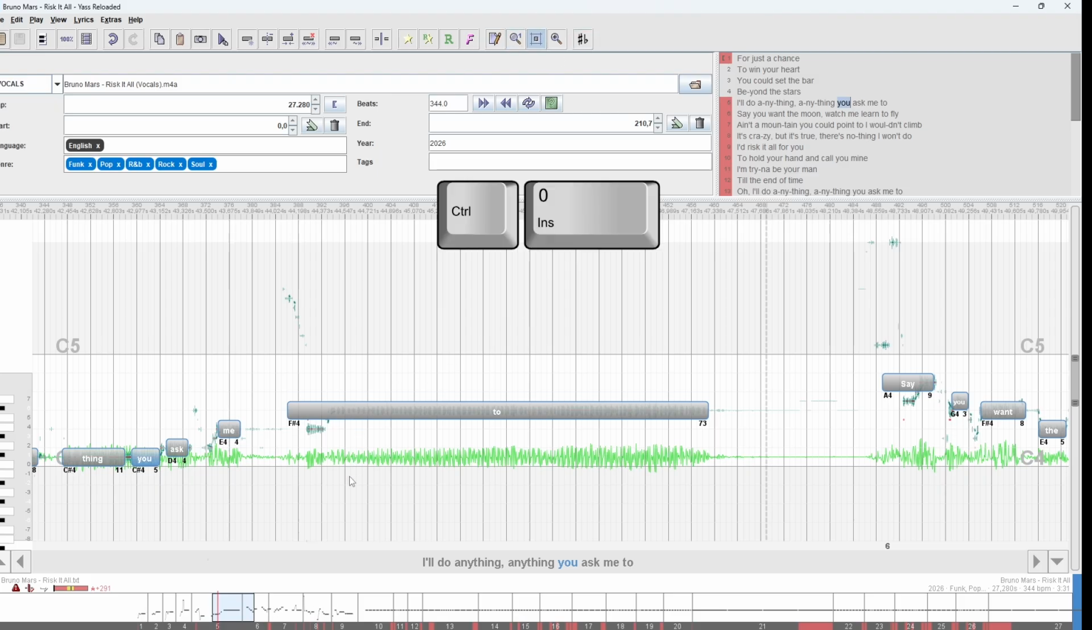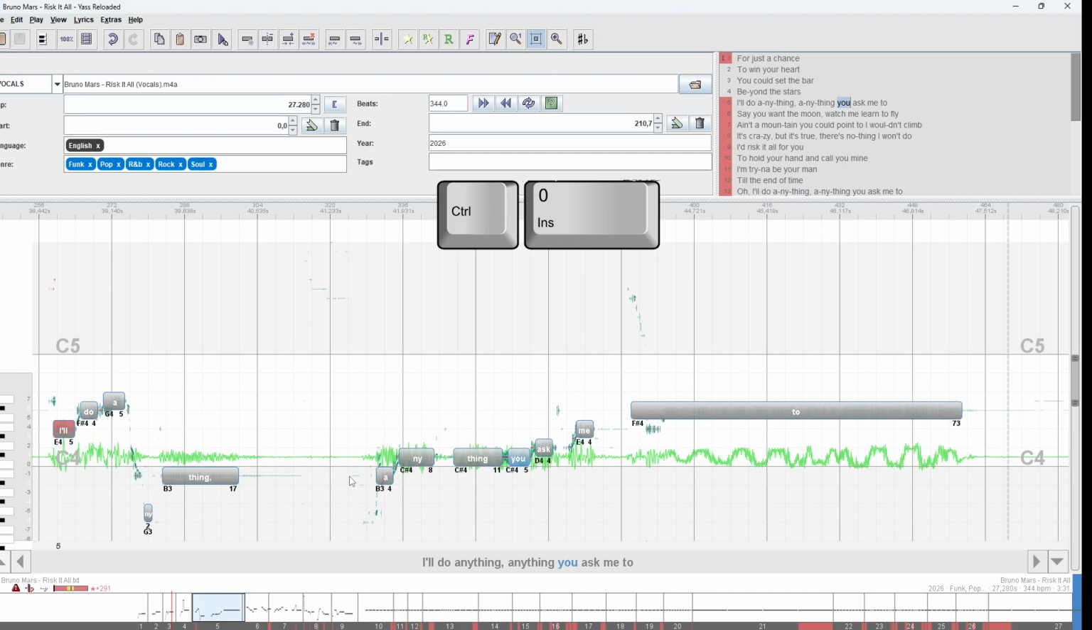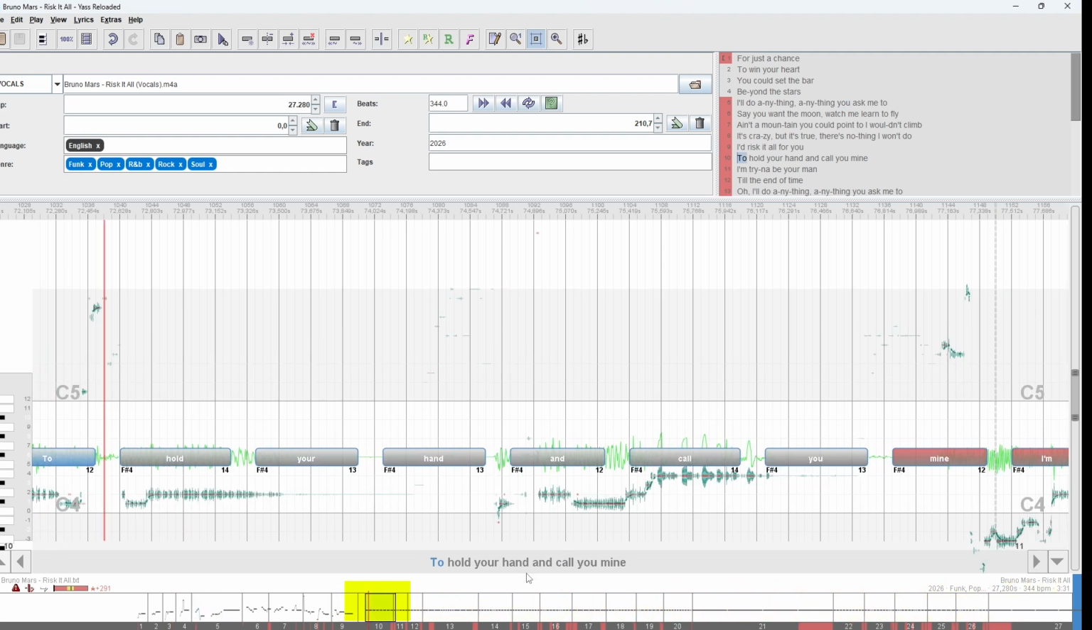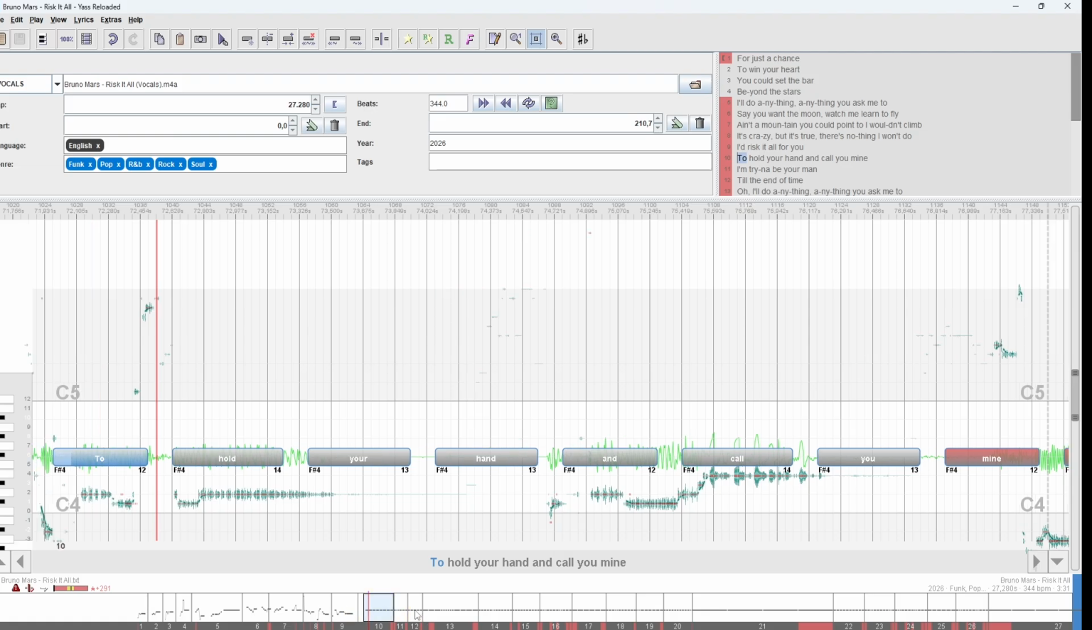Or you can press Ctrl 0 on the numpad to show only one page. But for now we want to continue right here. You can see that only one pitch level is shown here right now. That was probably the point where we stopped tapping. So we will just continue here.